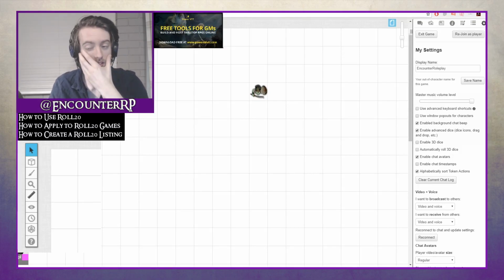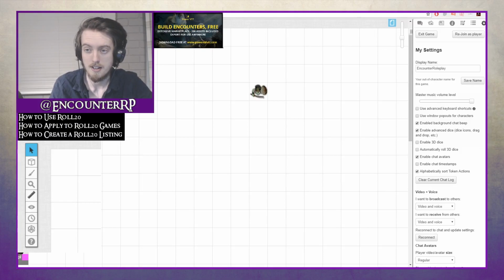Rejoin as Player is a feature which, if you're a Dungeon Master, you join in and you can see what the players are seeing, which is occasionally useful when you're using things like dynamic lighting to check that things are working, and to just generally see what the players are seeing. Sometimes you need that perspective, because as we'll come to learn, GMs and players see different things.